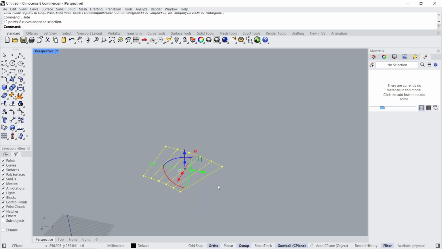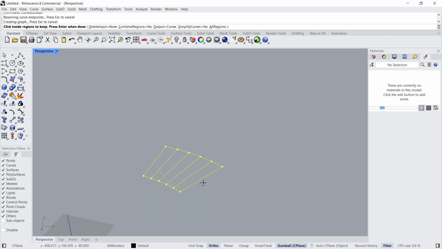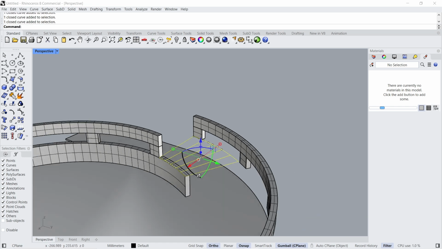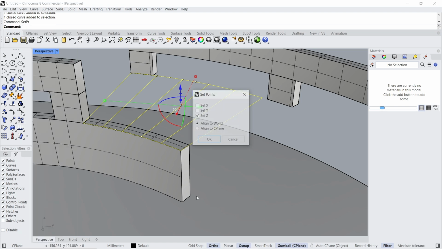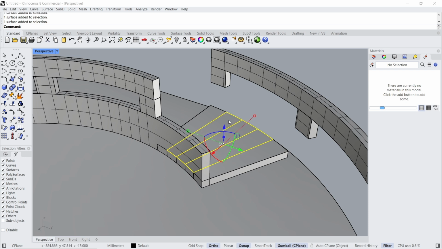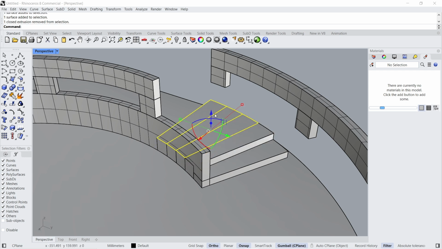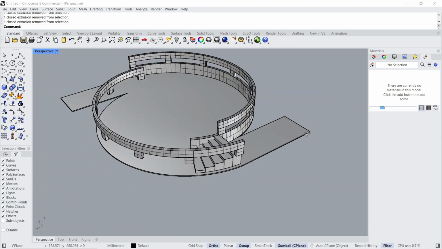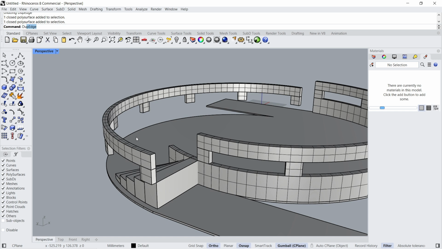Hide. Do it again. Delete, show objects. Set point, set Z. Extrude, 15. Hold Ctrl and Shift to select faces. Then move them 15. Up edge.